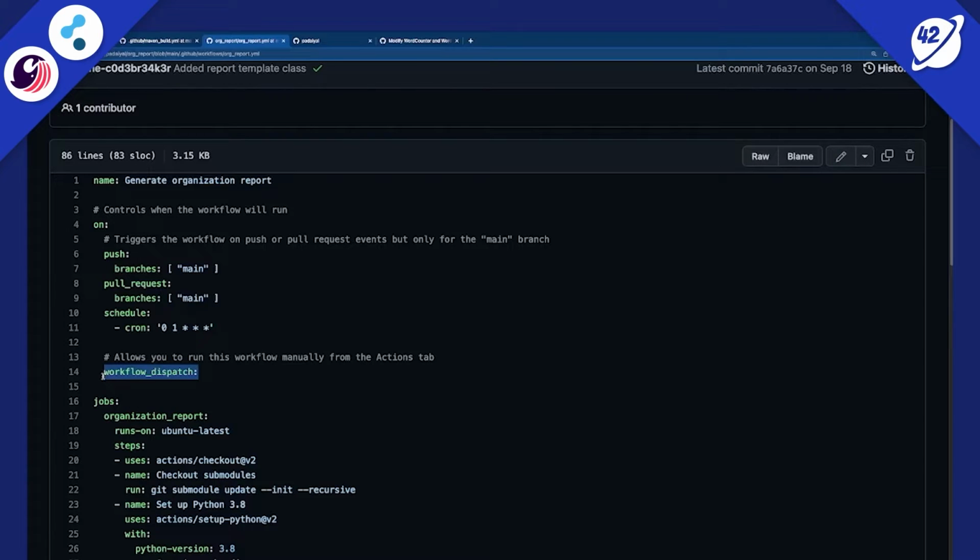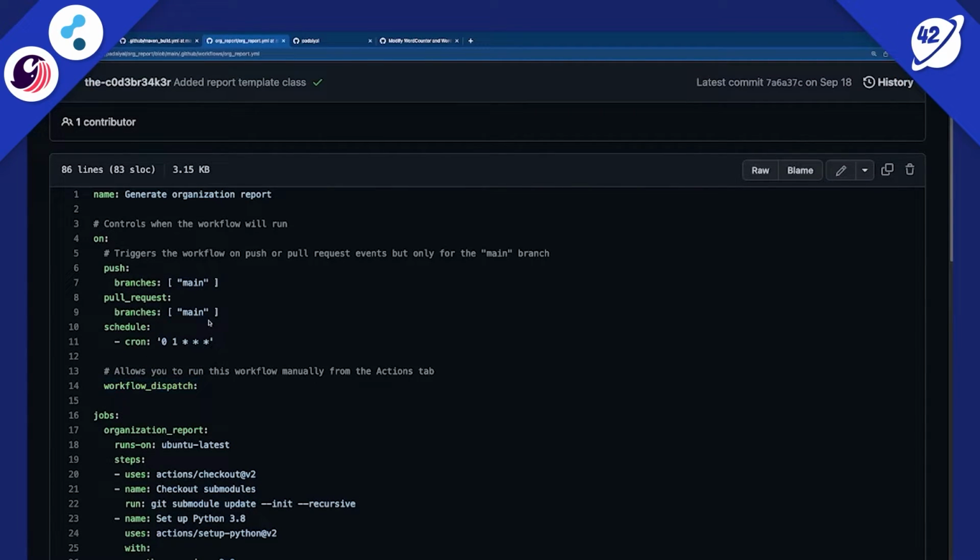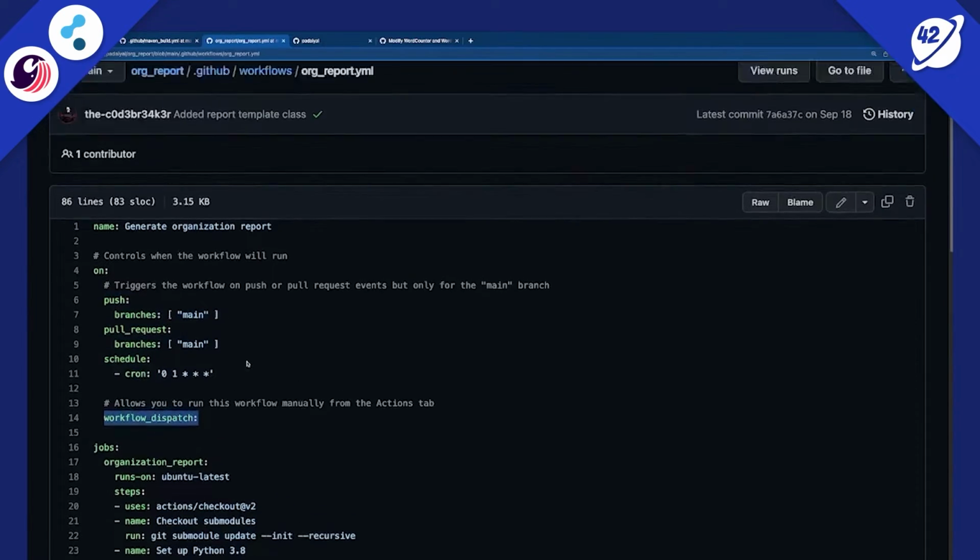Another thing that I've specified as a part of the triggers for this action is something known as workflow dispatch. What this lets me do is manually trigger this action. In general, whenever you just use pull request, push, or even schedule, there wouldn't be a facility for you to manually trigger this action. But since I specified workflow dispatch, that is possible.